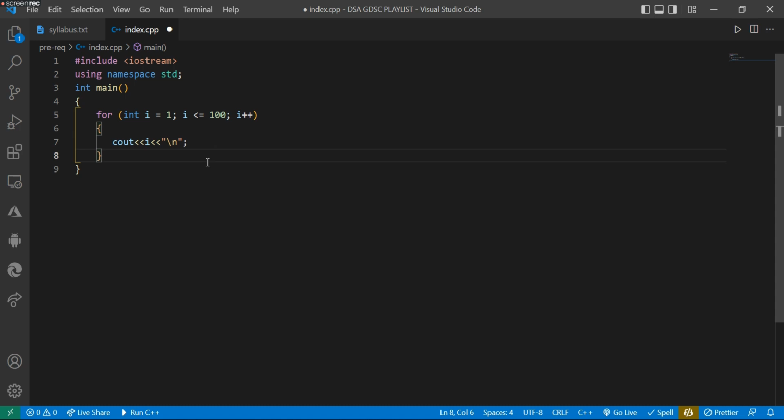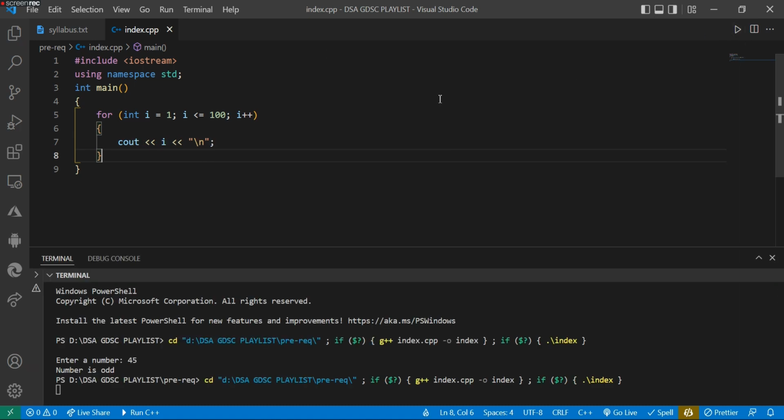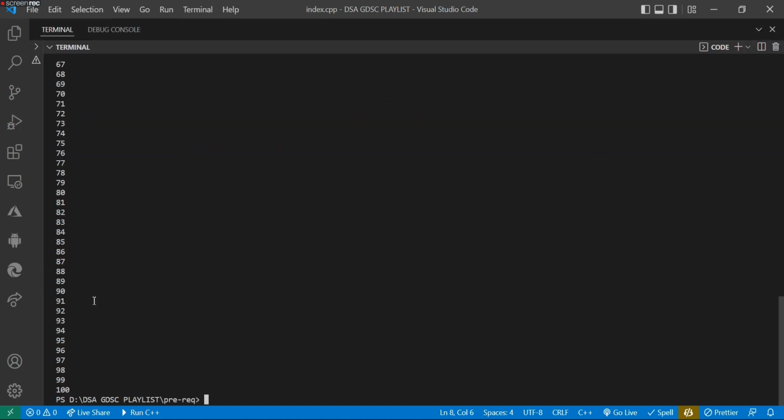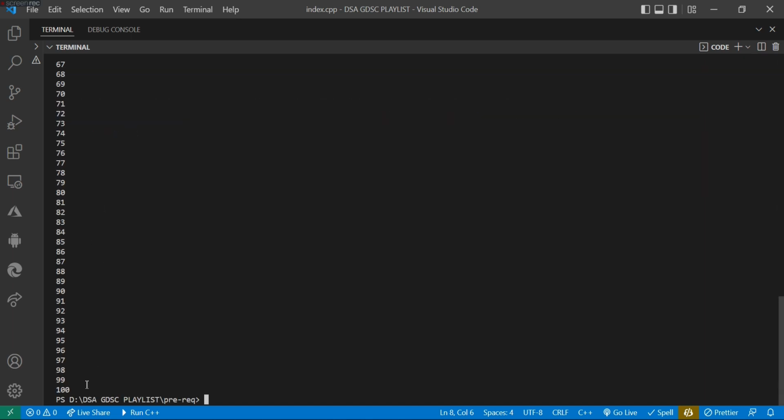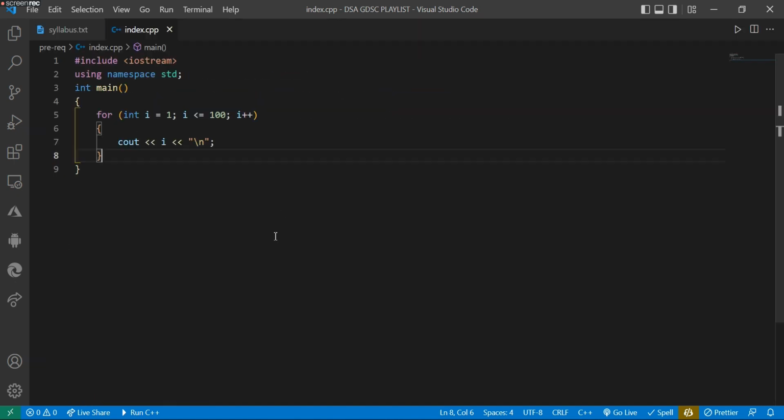So let's try running this program. You can see that numbers from 1 to 100 have been printed on the screen. Why are they printed on a new line? Because I have given a new line character here. So this is how the loop works.